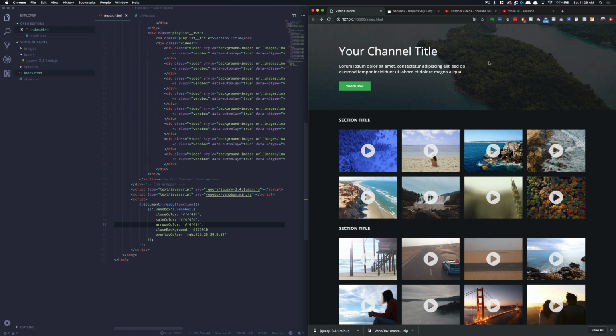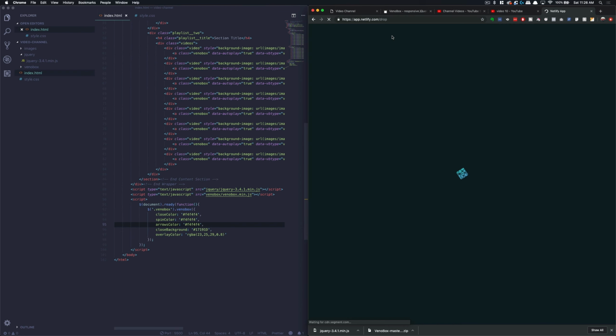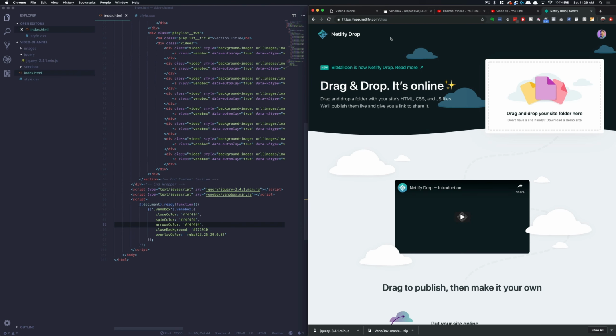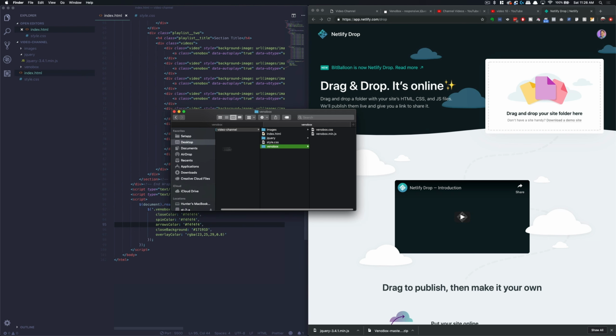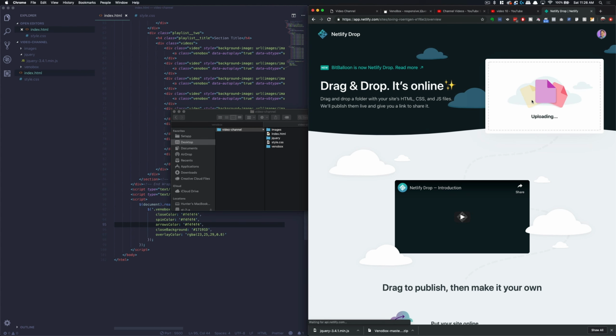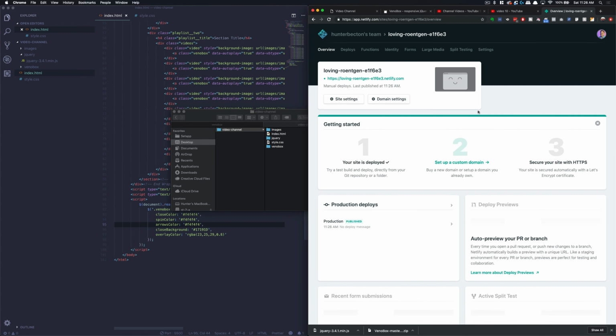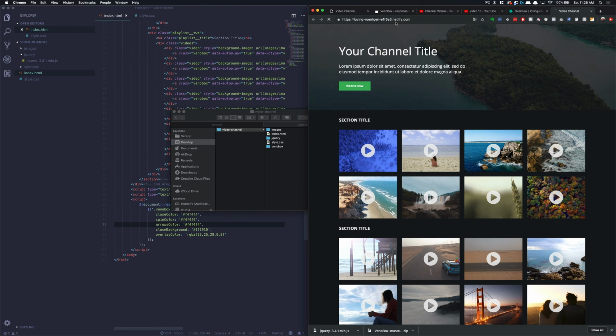Now, the last thing we want to do is get this live on the web, and to do that, we're going to be using Netlify Drop. So let's head to Netlify Drop. I'm just going to search for Netlify Drop and then go to app.netlify.com/drop. Once this loads, we can come into our project here. On the desktop, I'm going to select this video channel folder and drag it into Netlify Drop. Then it's going to build the site for us in just a couple seconds. Then we can open this up, and now we have a live URL of our project.